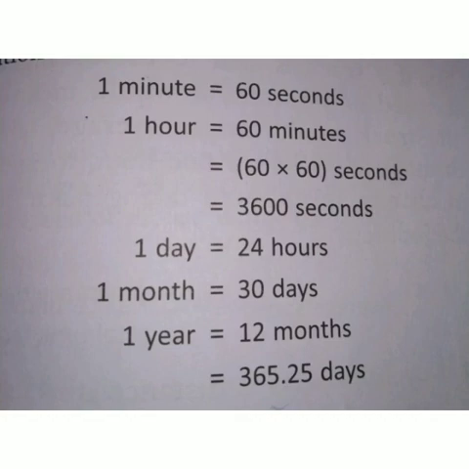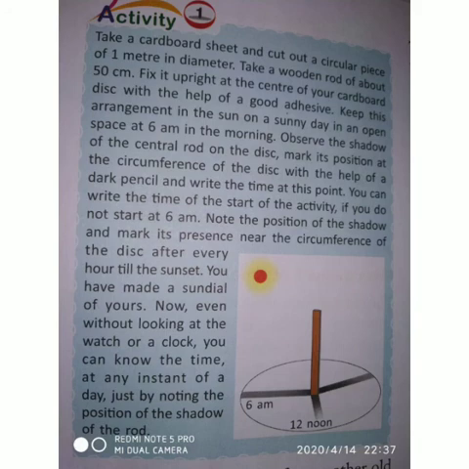Now, children, I'm giving you an activity related to today's explanation, that is the preparing of a sundial. This activity you all have to do, and you can upload the pictures on your group. You can show the picture personally to your teacher. Just go through the description given on the screen, and only two things are required. One is a cardboard sheet and another is a wooden stick. Using these two things you can make a sundial. You can have a better understanding of how sundials were used in olden days.